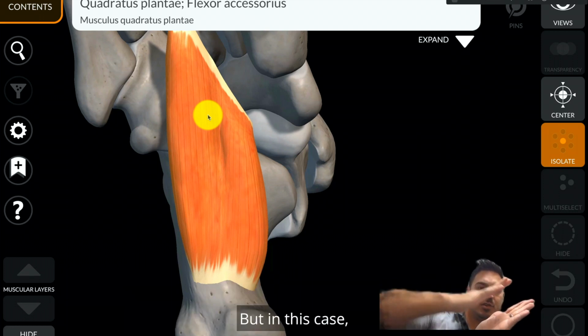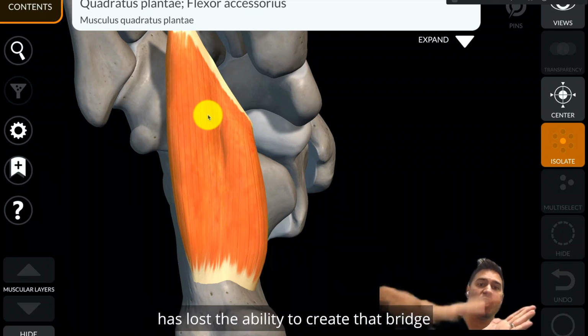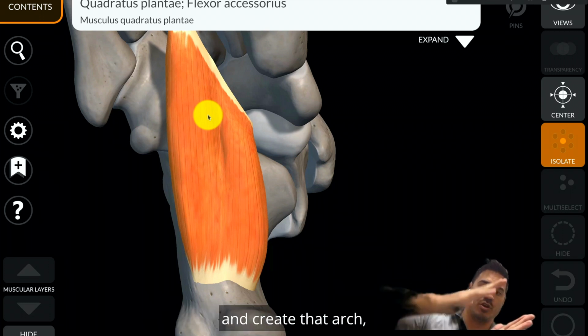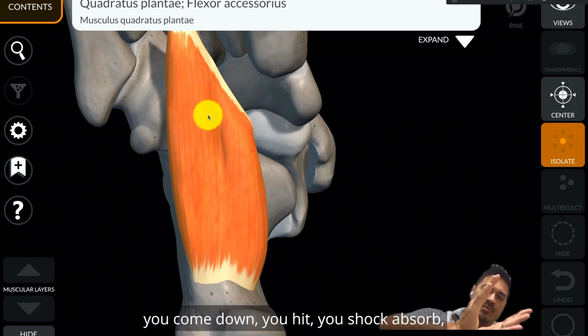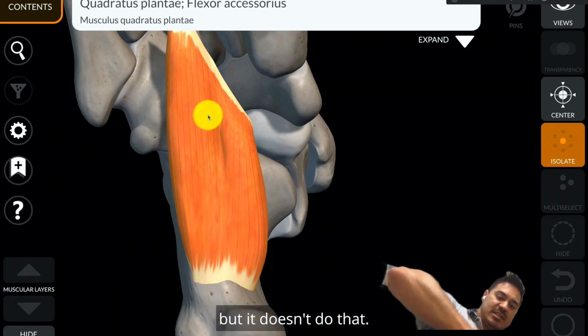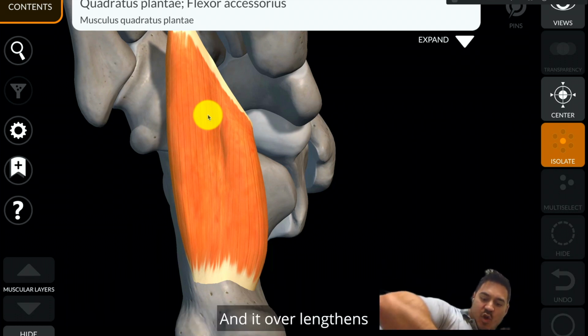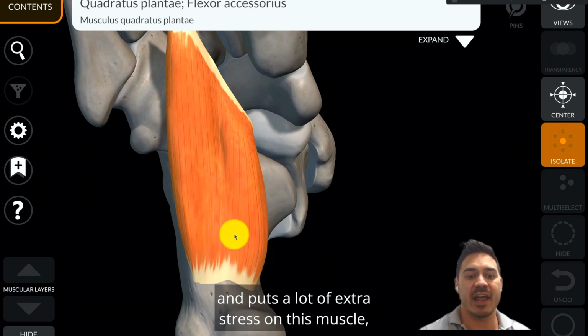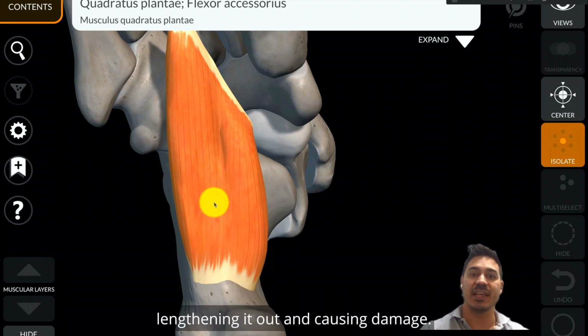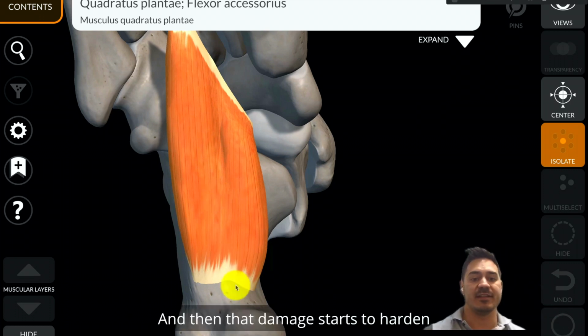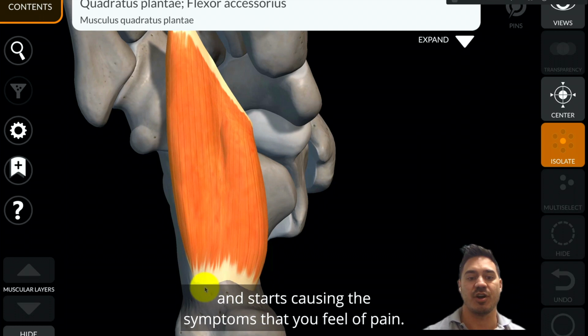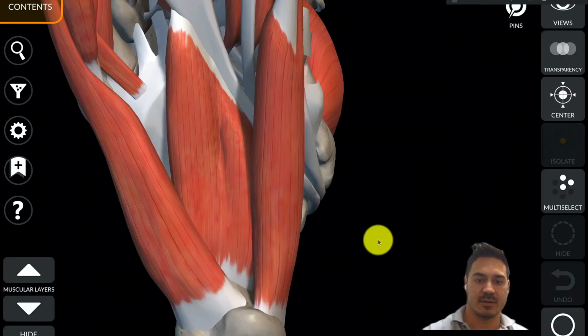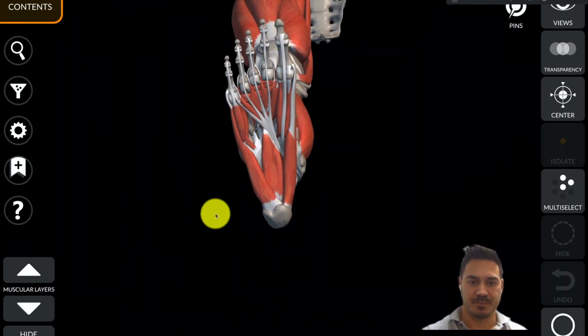But in this case, because the foot has lost the ability to create that bridge and create that arch, you come down, you hit, you shock absorb, but it doesn't do that, and it over-lengthens and puts a lot of extra stress on this muscle, lengthening it out and causing damage, okay? And then that damage starts to harden and starts causing the symptoms of pain that you feel. Okay, let's back that up.